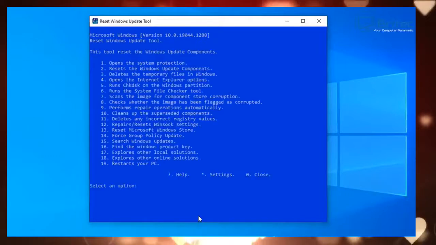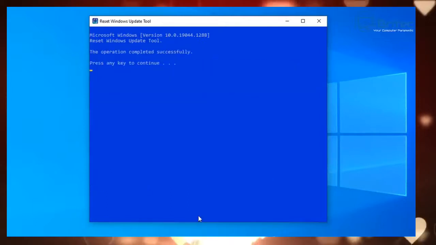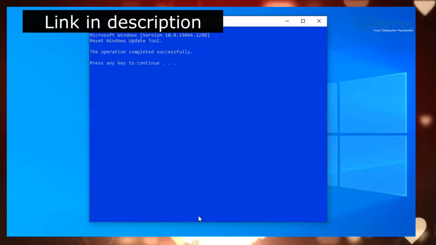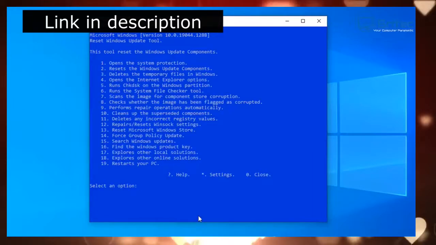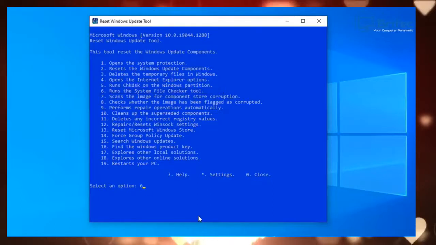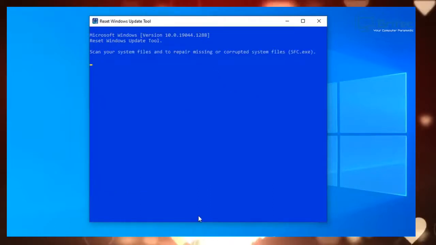Once that's done, it's going to reset a bunch of settings, and we've now seen it's restarting the services. It has to stop the services for the Windows updates to delete those files. Once it's done, it restarts them. Now we're going to delete all of the temporary files in Windows, and that should remove those. And then once that's done, we're going to do number 3 here for deleting all those. Push enter to continue.